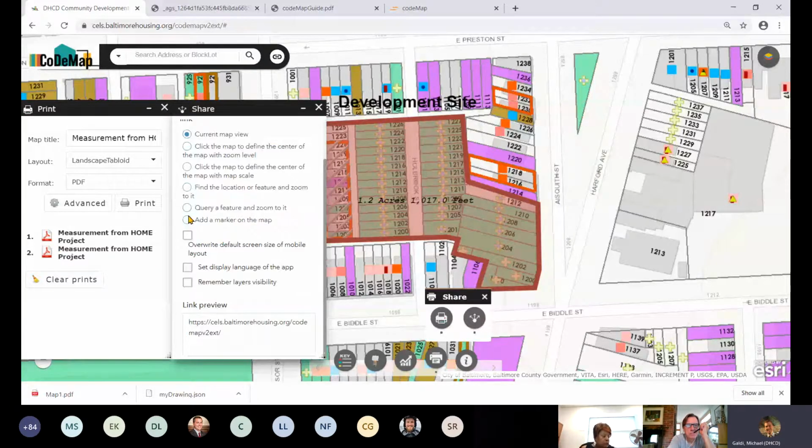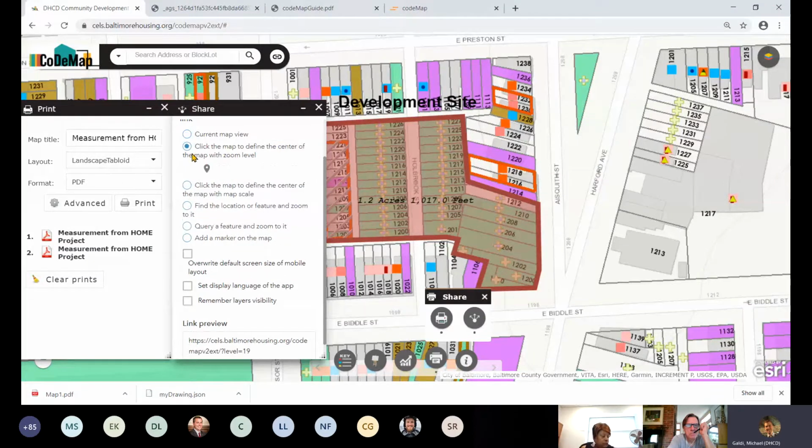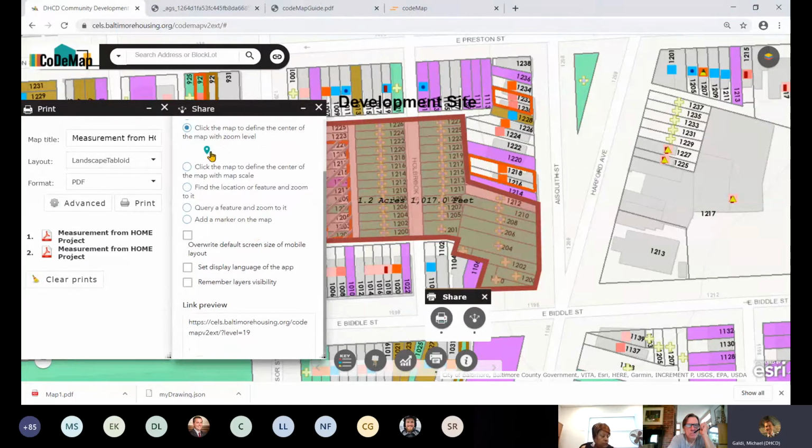Like you can say, you know, map level. You would click there and click that. You can say remember your layer visibility, and it makes the link really long. So yeah, there are some things you can mess with there. But yeah, it's a very cool tool.